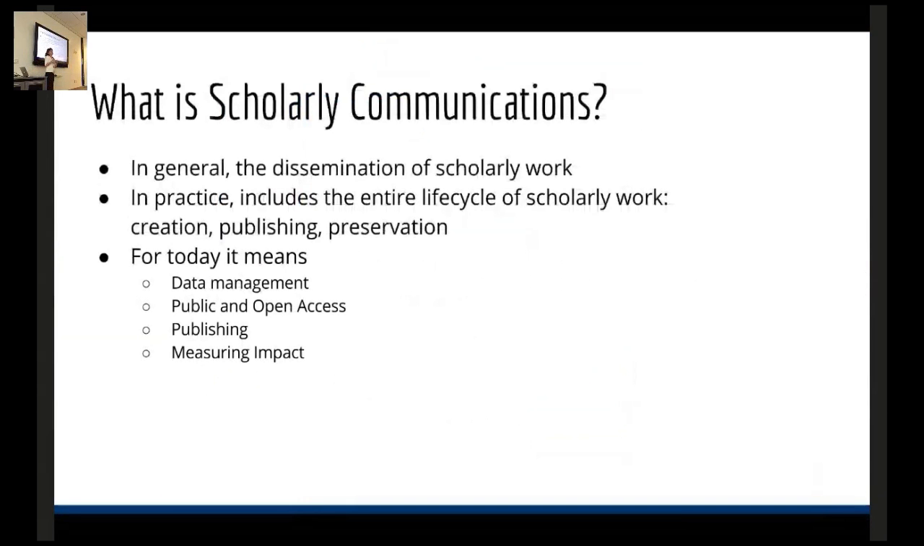So what is scholarly communications? In many senses, it is whatever you want it to be, or whatever whoever is talking about it says it is. But in general, it's the dissemination of scholarly work. You'll have to excuse me as I move back and forth to toggle between windows. But in practice, we like to talk about it in terms of the life cycle of scholarly work, from creation to dissemination to preservation.